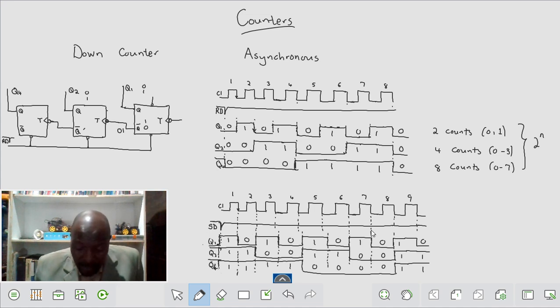So what we have here is giving us 8 counts. What are the counts? 7 all the way down to 0 and restarting at 7. Why? Because it is a down counter. We fed our clocks with the NOT Q's. So these are our synchronous counters. Those are the basics. I hope they made sense.